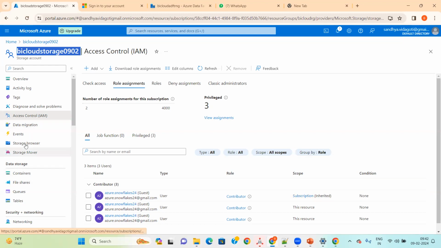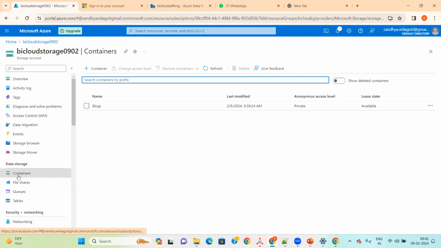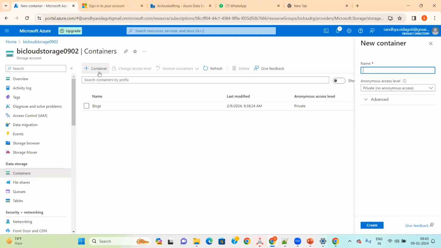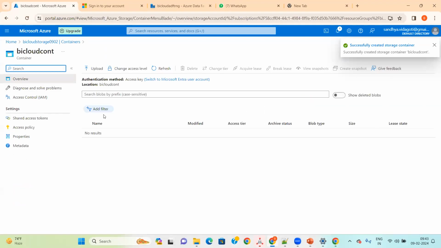Here we are interested in the storage browser, not the data migration. This is where we'll create a new container. A container is something like a folder in the storage account. So here I'll create a new container. I'll give the container name as BI Cloud CONT. The container name is nothing but the folder name here. So I've created a container.